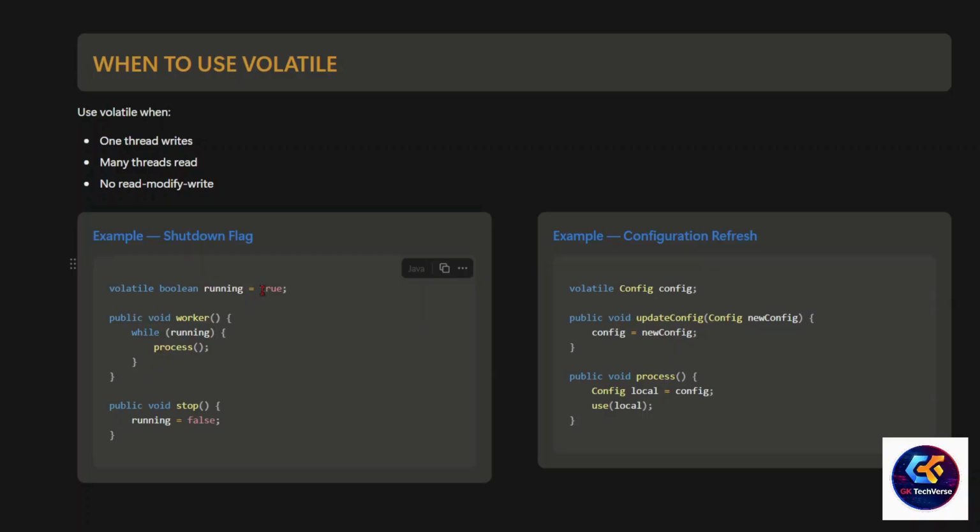Another example is configuration refresh. In real systems, configuration gets updated at runtime. One thread updates the config, and multiple threads read it. No modification, only read access. Perfect use case for volatile.